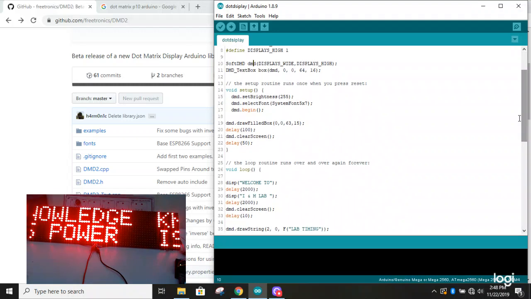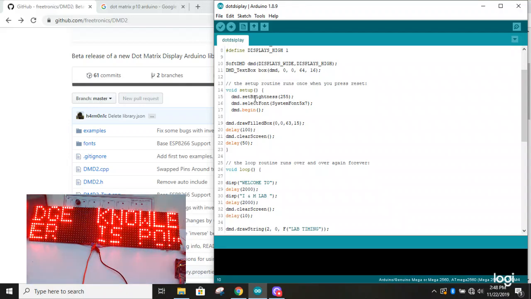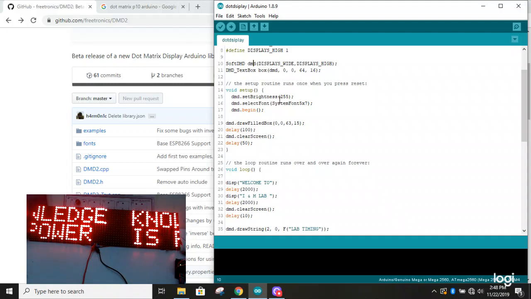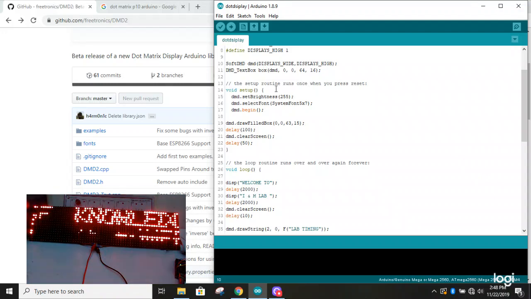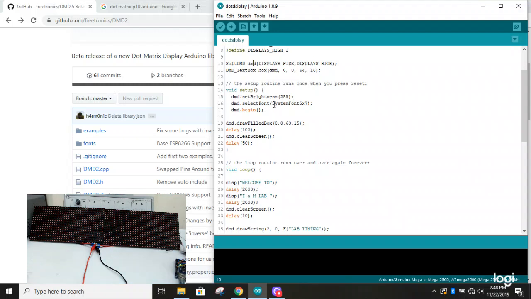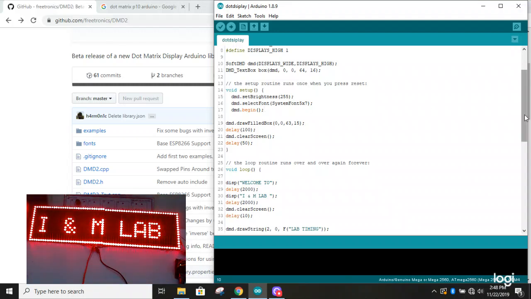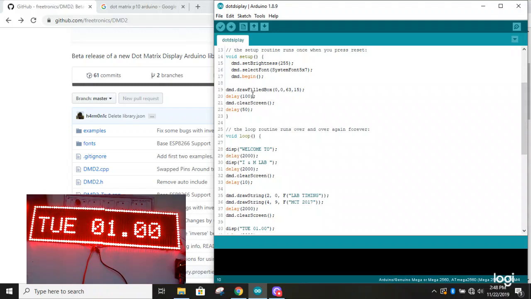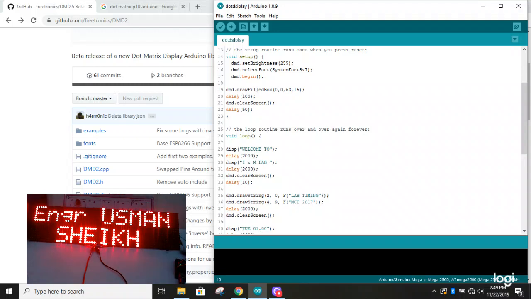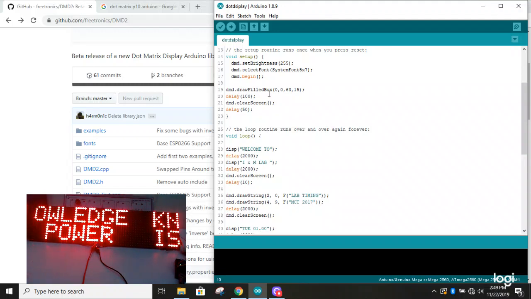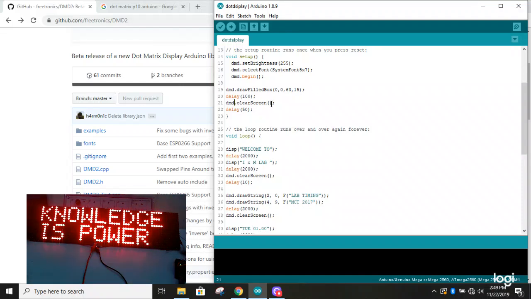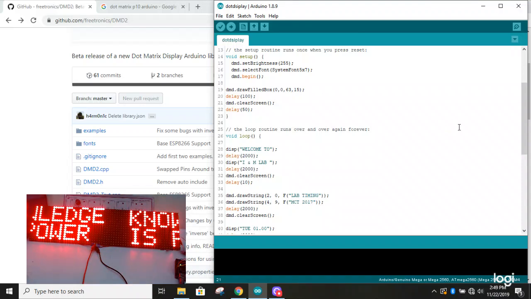And in the setup we can change the brightness. Let's say we want to change the brightness to its half value, let's say 128, you can change here, and also change the font you want to use. As you have seen in our display at the beginning, we were lighting up all the LEDs. So we draw a filled box. That means all the LEDs will light up. Then we can use the DMD clear screen to clear all the data on the screen.